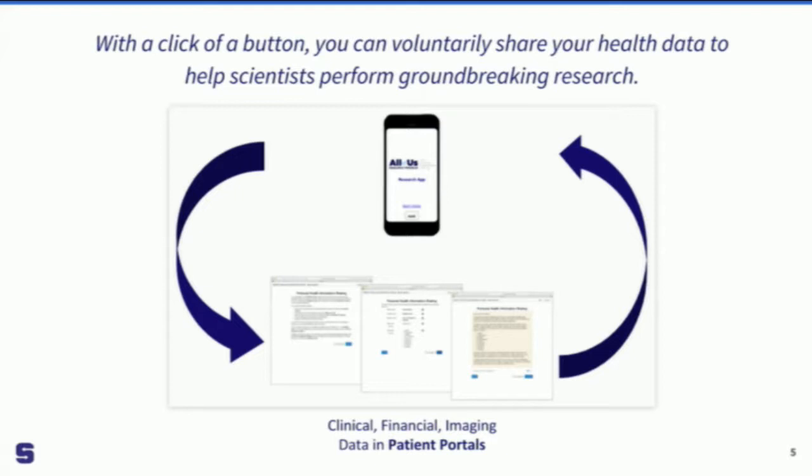value proposition for the community, or for patients who might want to become research participants. And that is to say, with a click of a button, you can volunteer to share your health data to help scientists do groundbreaking research. And that's really the goal, is make it easy for patients who want to contribute their data to research to do that in a controlled and automated way.